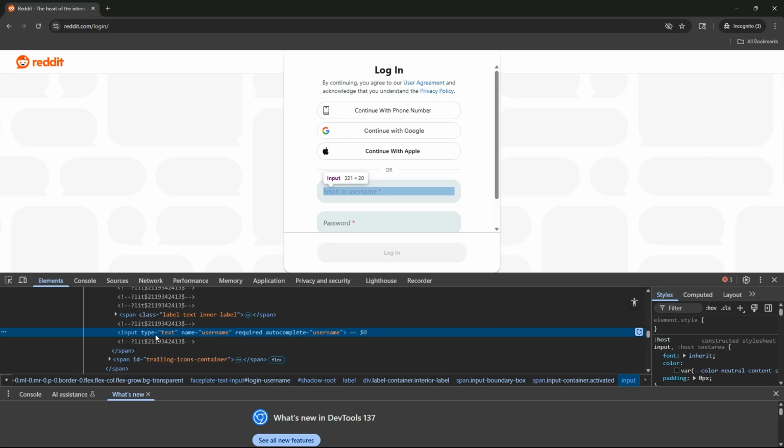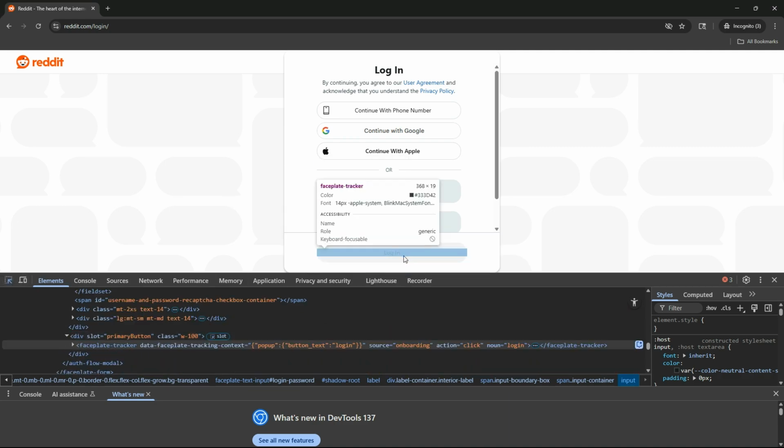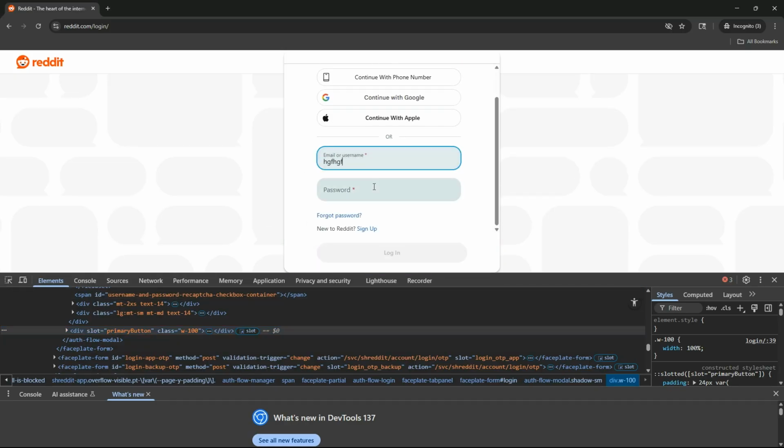Okay, so there's no ID here. There's no easy ID for this input field. But it looks like we have the name attribute, so we should be able to use that. And for the password, same thing, there's no ID. There's not even a class, which is fine. There's plenty of techniques to get the selector path that we need, but we should just be able to use name. As far as the login button, it is currently disabled, so let's see what this looks like once we put some keys in here.